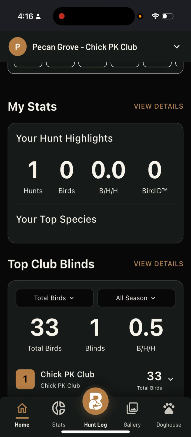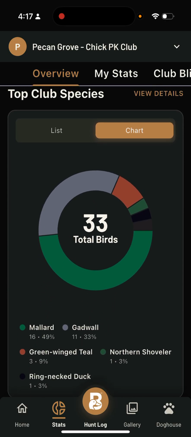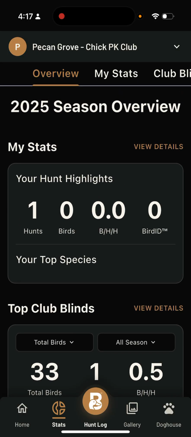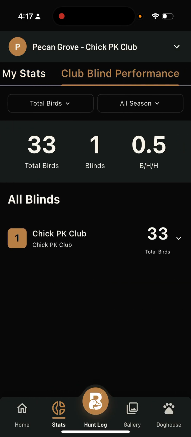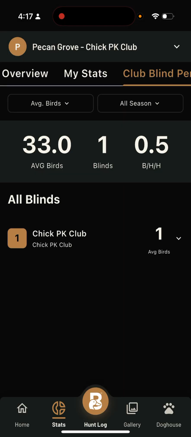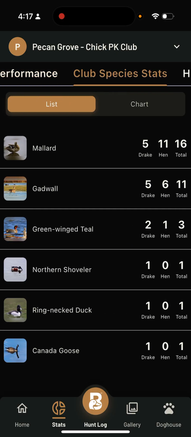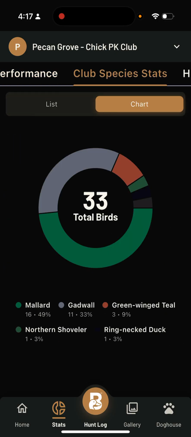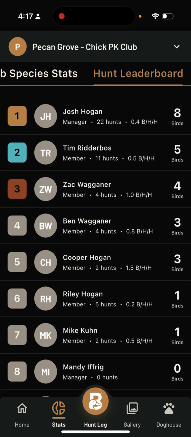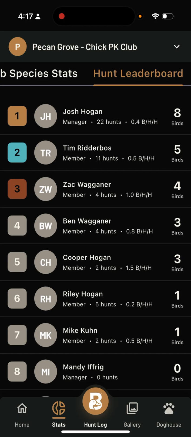We've got some other little simple updates. For instance, in stats right now, we defaulted to the cool pie chart for your species. You've got your stats across the top, your blind performance, which you can toggle, by the way, by your birds per hunter. You can toggle by average birds or total number of hunts. Club species stats, as we looked at before, you can look at a more detailed breakdown or go back to that grid. And then here you go with your hunt leaderboard if you choose to track something like that. So that's what we got.